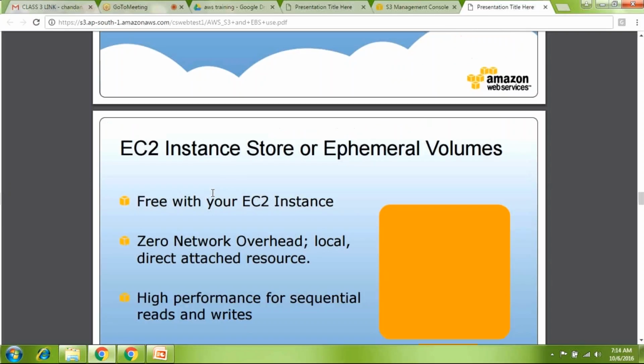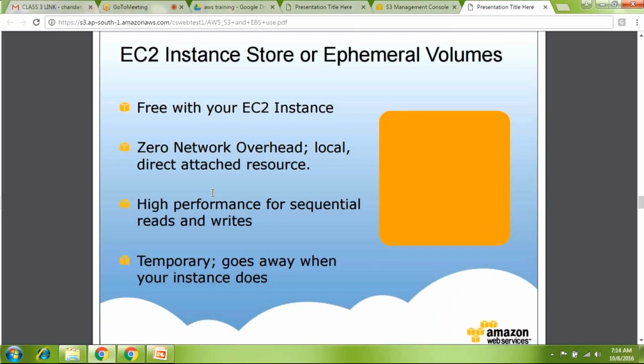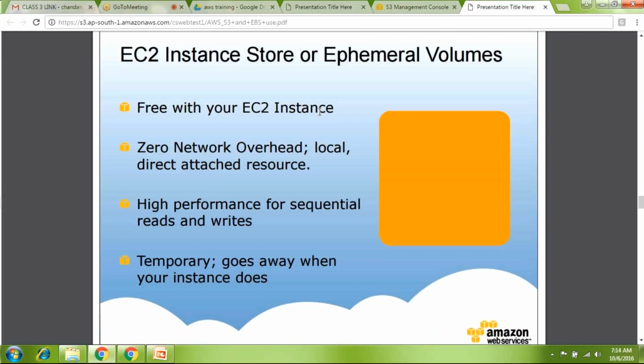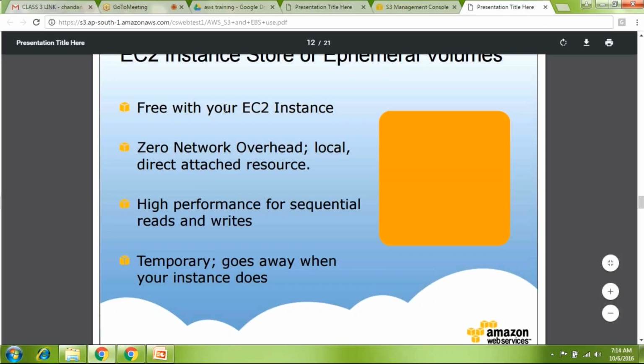Ephemeral storage basically is more about your local storage, root file system, temp file system. It's free with the EC2 instance. Whenever you create any instance on any server, anyway you need a root file system. So it's already free with EC2 instances. Zero network overhead, local direct storage actually, high performance and sequential read write. So these are ephemeral, or you can say local storage.